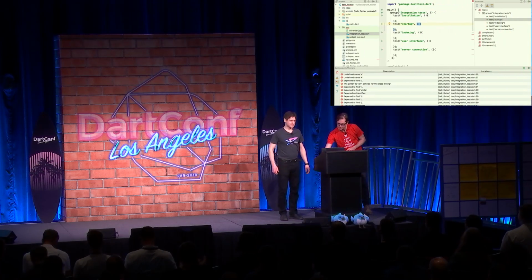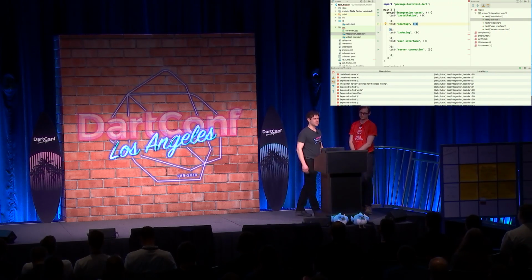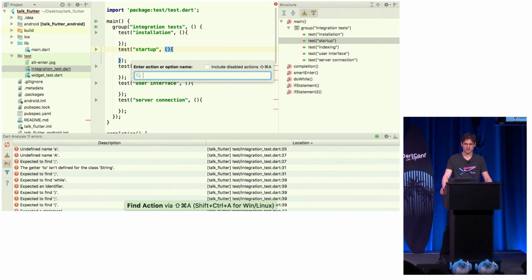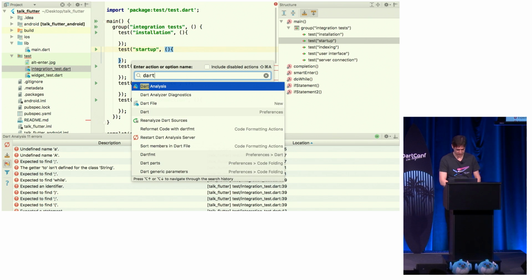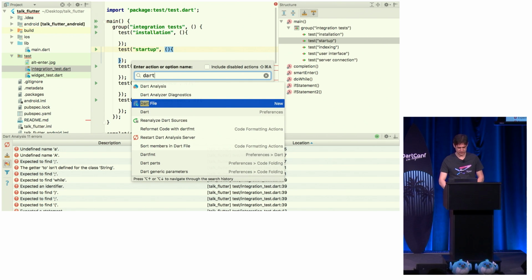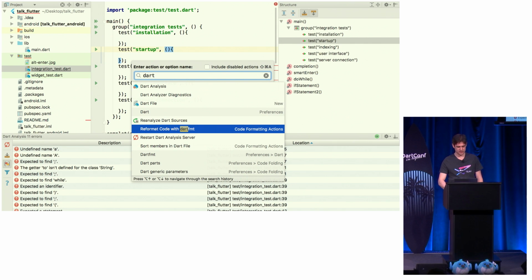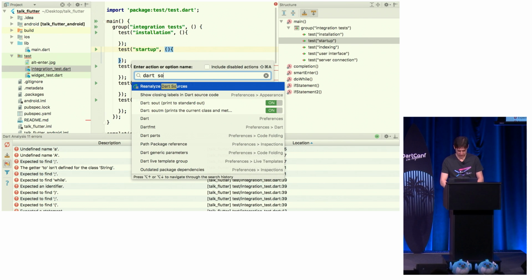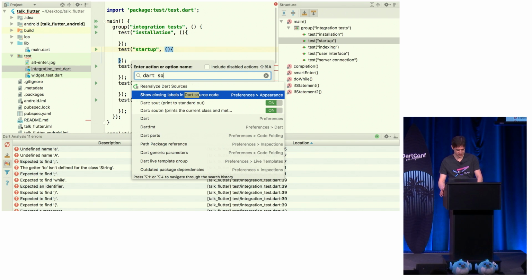Thank you. Using shortcuts, using the keyboard is more productive than using the mouse. You'll see the shortcuts I use right on the screen for all operating systems, thanks to the Presentation Assistant plugin. I think the first shortcut to learn is Command-Shift-A, which stands for find action. For example, type Dart here. You'll see not only Dart-specific actions like sort members in Dart file, but also all options and settings related to Dart, like show closing labels in Dart source code.